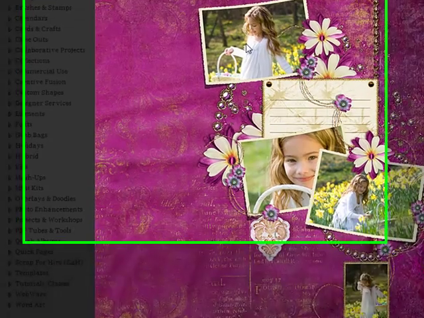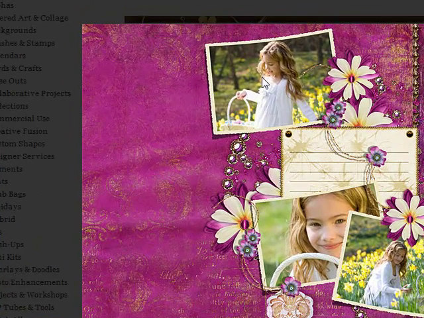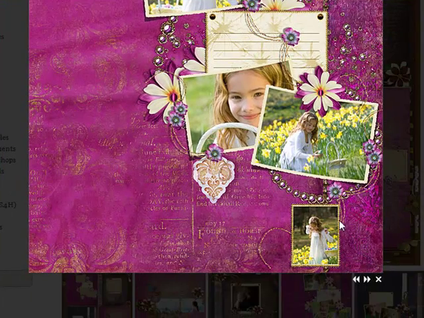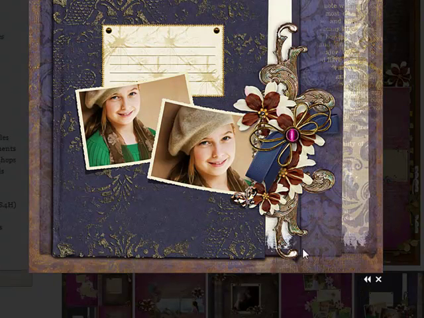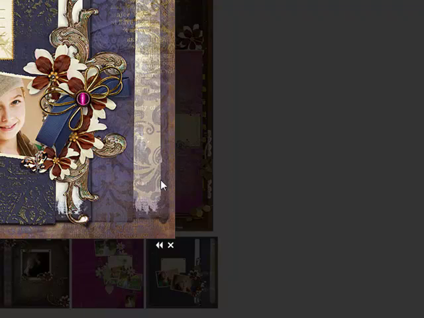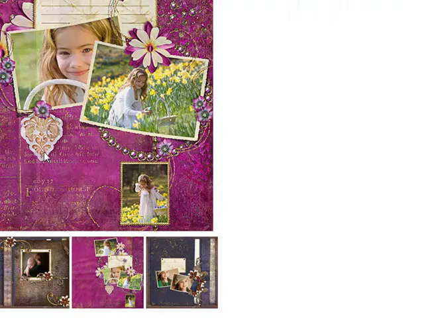Here we have a quick page that has been designed to allow you to insert 3 photographs, and as you can see here, a 4th one has been added. And finally, the last quick page allows you to insert 2 different photographs, or 2 of the same if that's what you wanted to add.